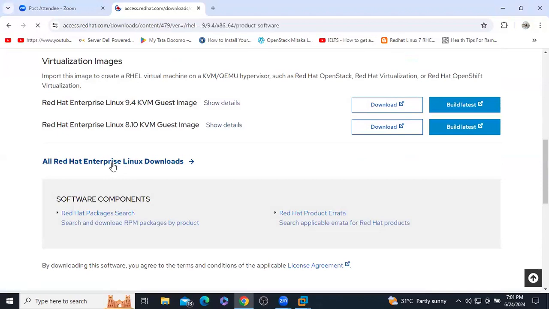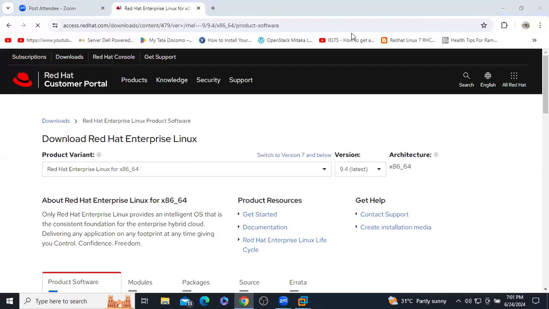So here, if you need 7.0, click this one, switch to version 7 and below. If you want, you can download. Don't download 9.4, you can download 9.0. It's not a problem. If you download 9.4 or 9.2, it will ask for a subscription. Got it, guys? So better to download 7.0, 8.0, or 9.0. Don't download 7.4 or 7.2, those old versions.